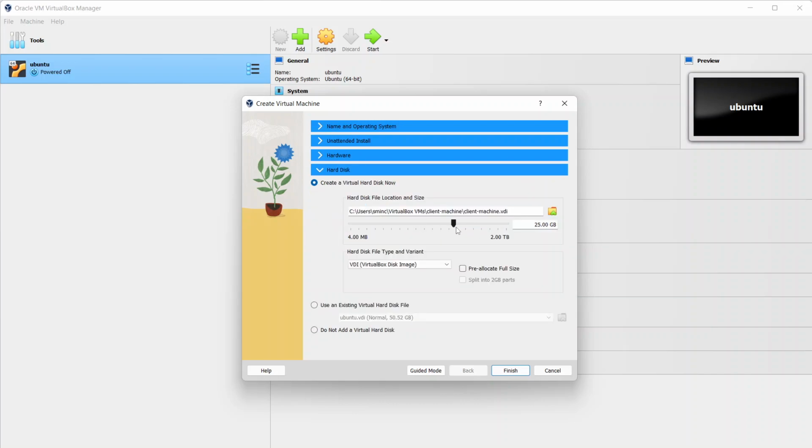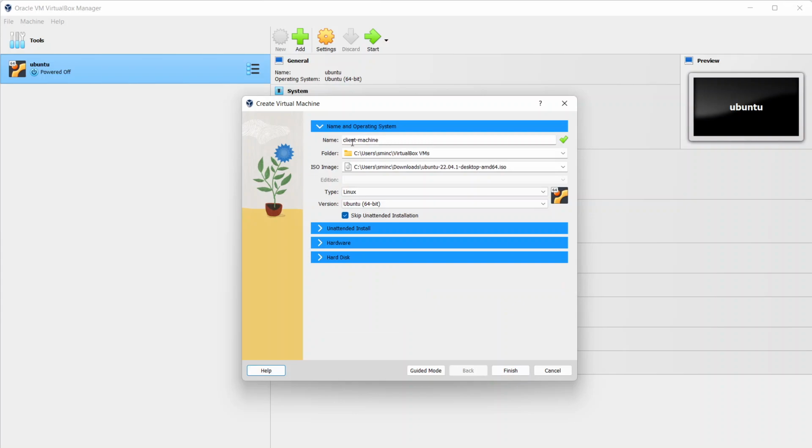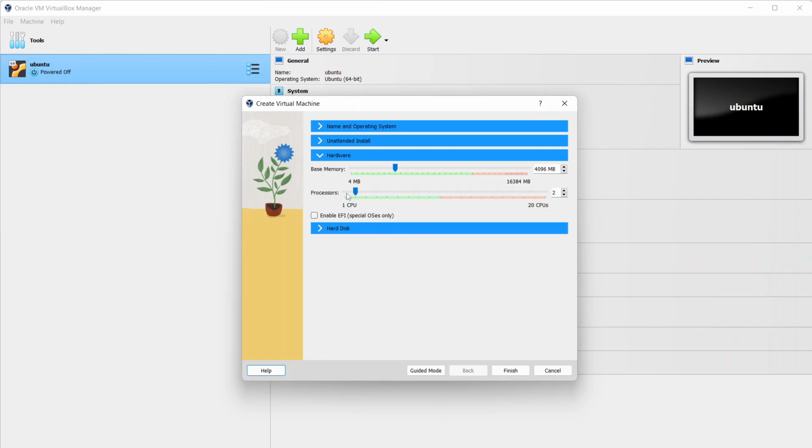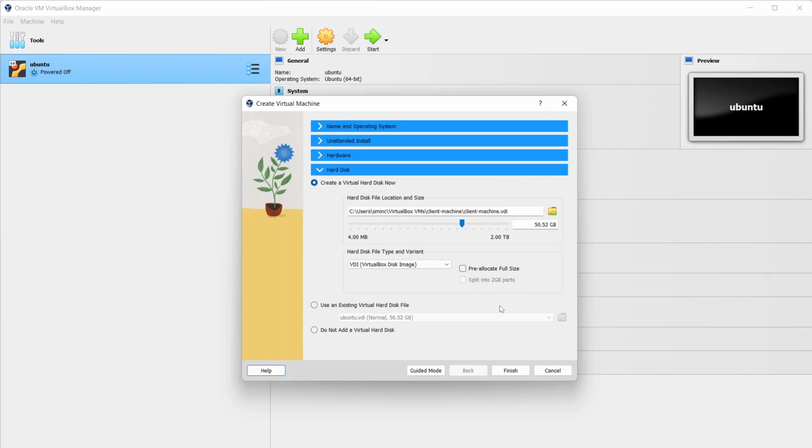Hard disk. You can allocate as much space as you want. Just make sure it's enough to where the memory's not low. I'm going to give it 50 gigabytes. That's good just to play around with. And I believe that's everything on this menu. Let's double check it real quick. Client machine, Linux, skip unattended install, hardware, processors, hard disk. All right, we're going to hit finish.